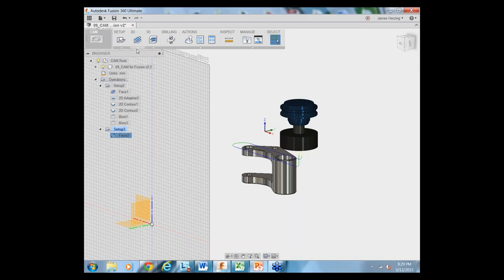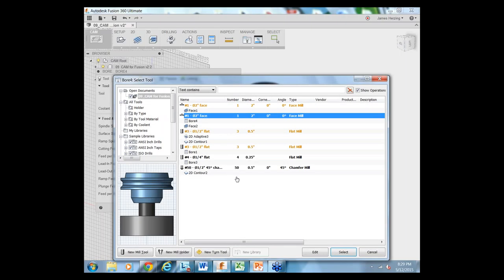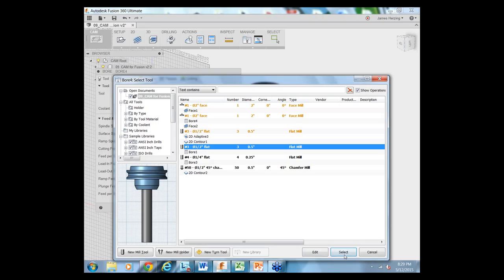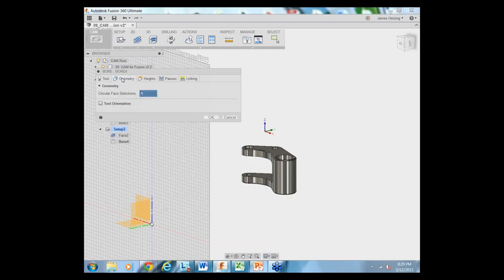Boring. So under 2D, let's choose bore. We're going to select our tool. And again, you could either select it from here or search through your library. So I'm going to select it from here and click select. Does everybody have their tool selected? Yes. We're going to now choose the geometry tab.